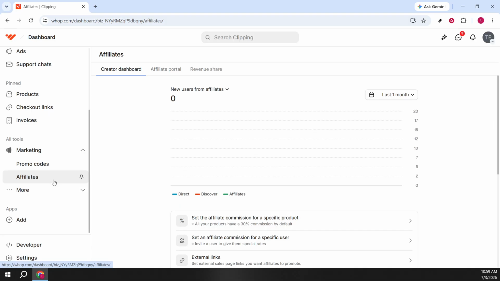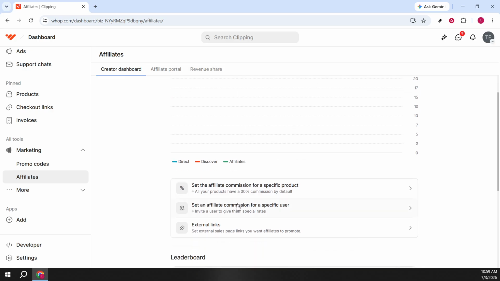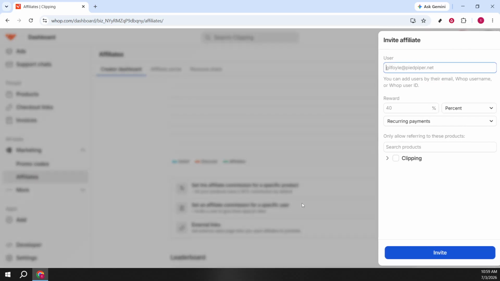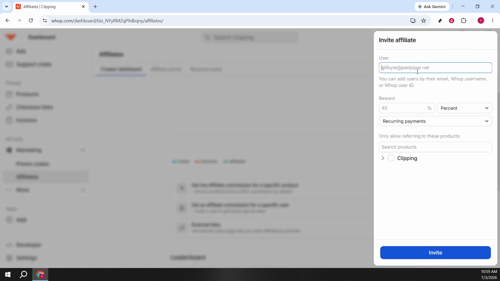Now, set up the invitation. Click the option to set an affiliate commission for a specific user. In the user field, start typing the person's profile and select the correct one from the results. This ensures tracking and payouts are tied to the right account.